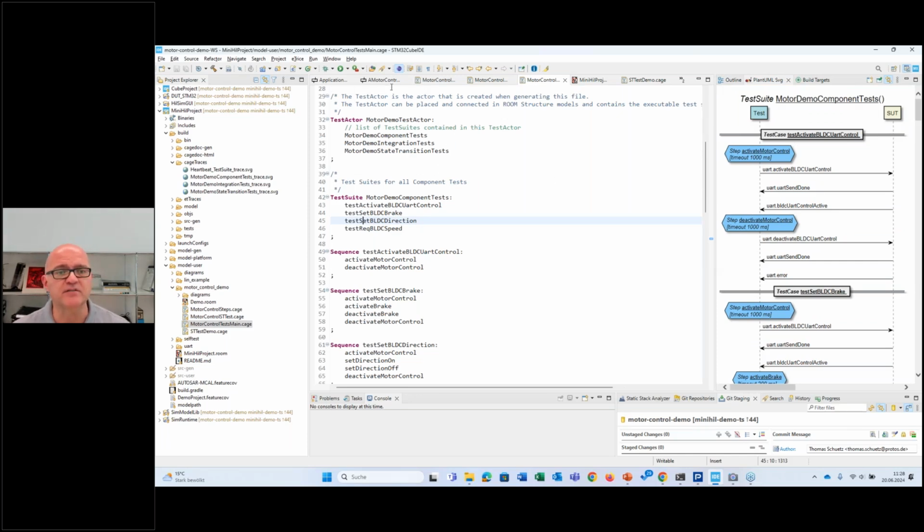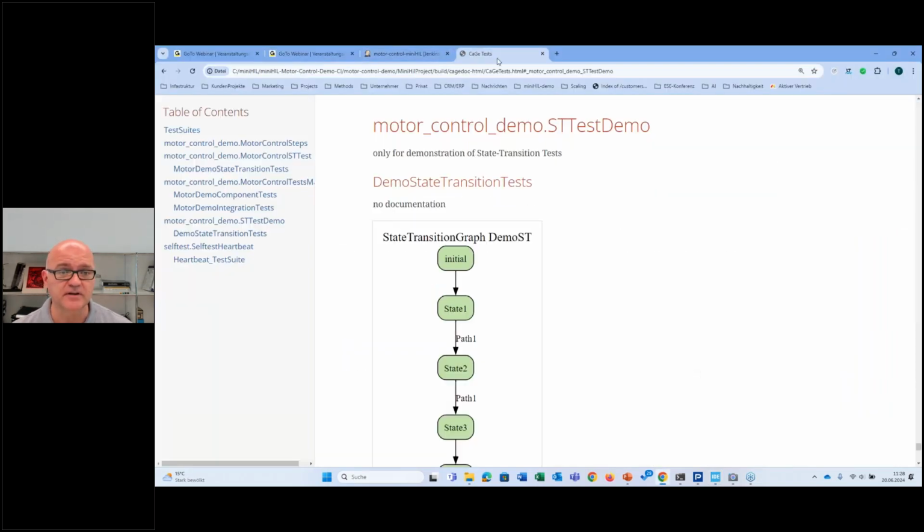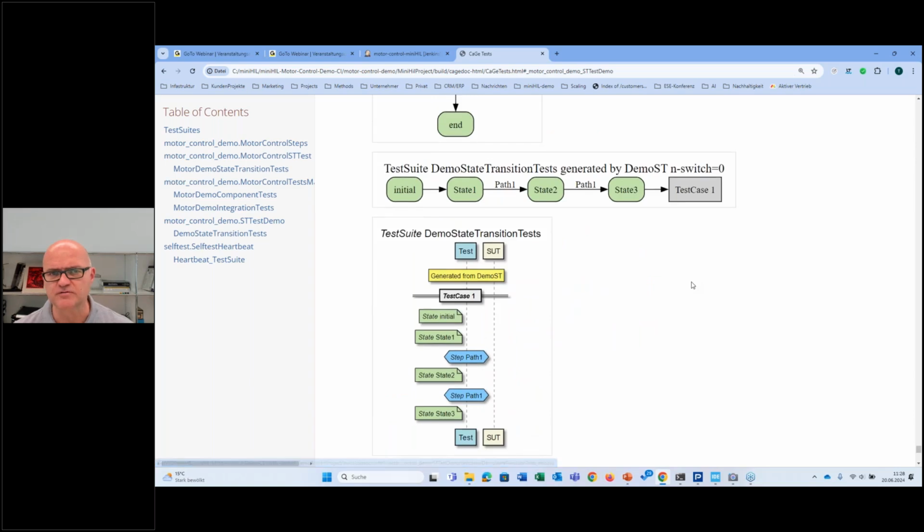Now let's have a look at the state transition tests. Let's have a look at a little state transition test example. So here I have the state transition test. Again, it's a model. In this model, in the state transition diagram, you can tell at every step what it's supposed to do and what it's supposed to test. So path 1, for example, is a certain action and reaction that tests something. So that's trivial. I can generate 1 test case out of that. So if I show you the generated test case, that's 1 test case, and that's the sequence diagram, the specification for this test case.